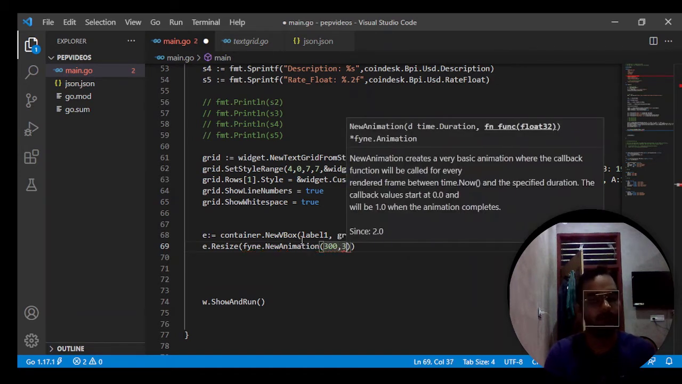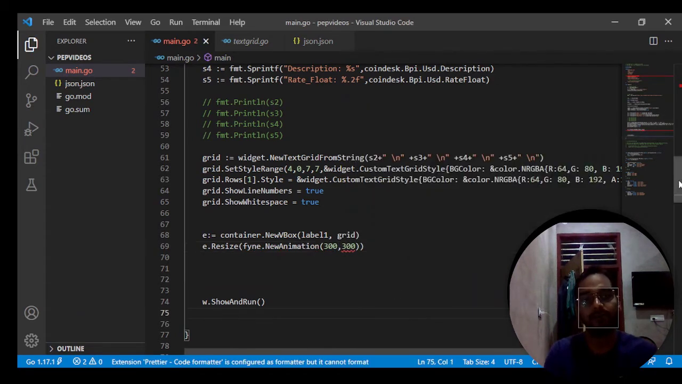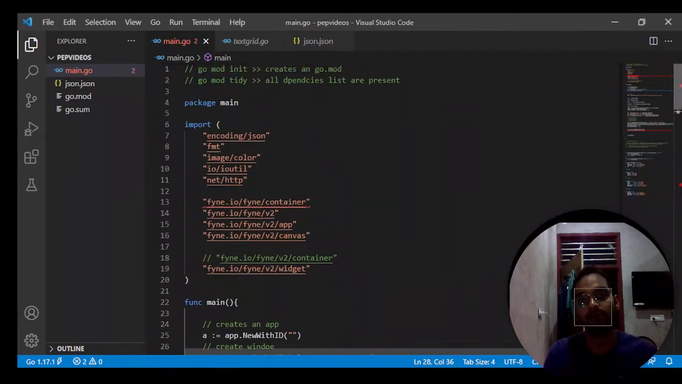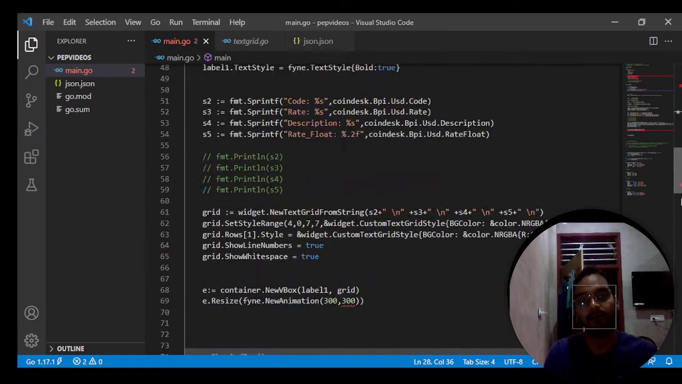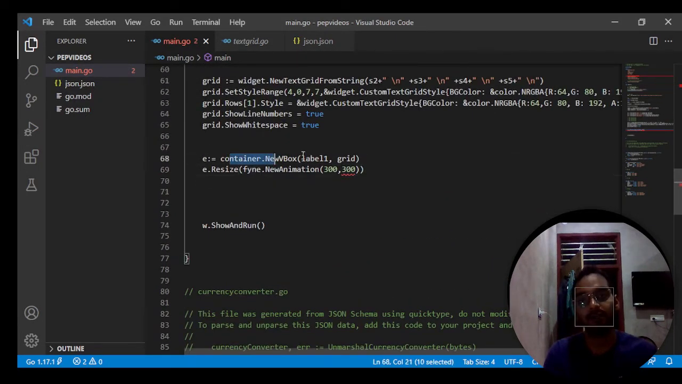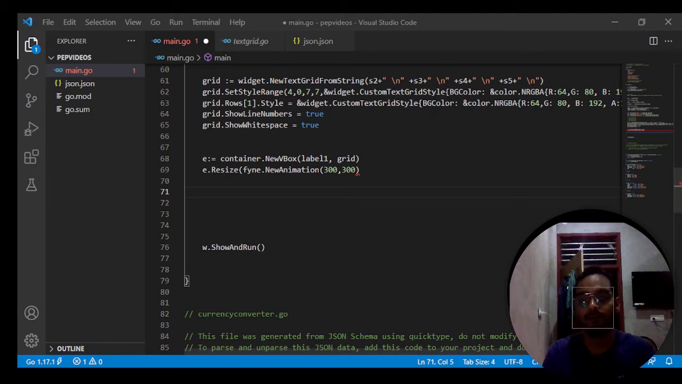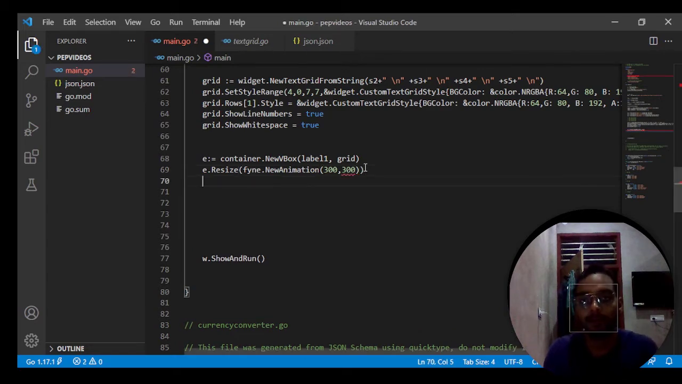We have actually passed a size before, but that was for the window. This is the size of the window, and the size of the window was 300 by 400, but the size of this new V box container is smaller than the app actually. So this is how we can set the size of different components in Fyne. So why is it giving an error? Let's read the problem.